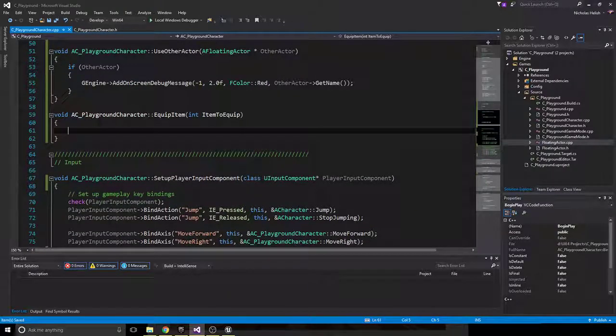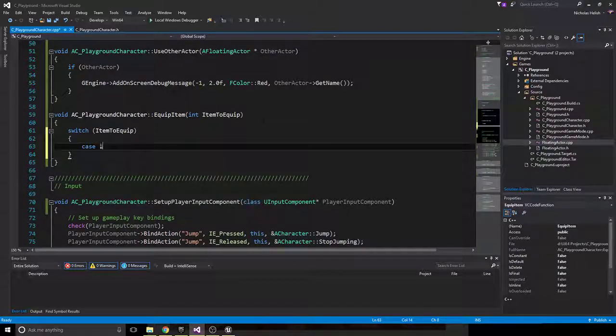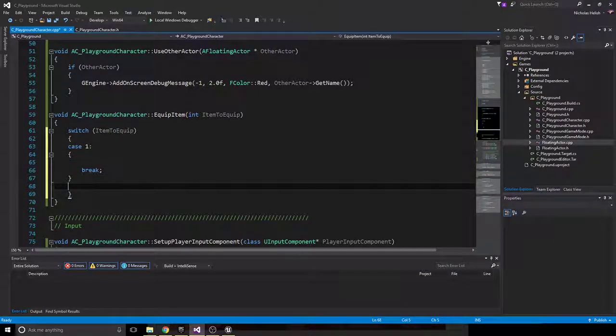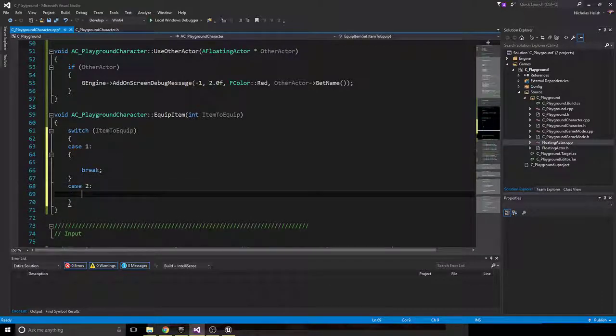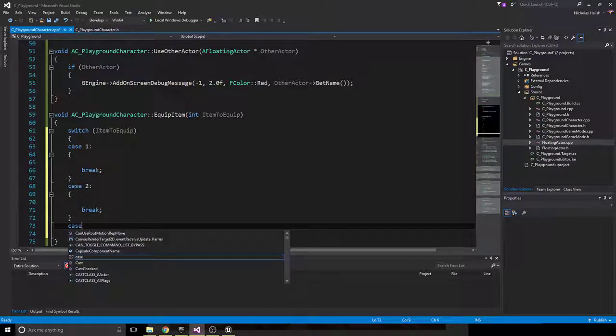Alright, so now we're going to create our switch statement inside the source, and it's just going to be a switch statement for ItemToEquip for 1, 2, and 3. And then we're going to create a default that does nothing, but it's good to have that. So actually no, we don't even need a default. Yeah, so switch ItemToEquip, and then case 1, break. I always do that because it's just good practice in my opinion, but if you hate it, then do your own thing. I'm not going to tell you how to live your life.